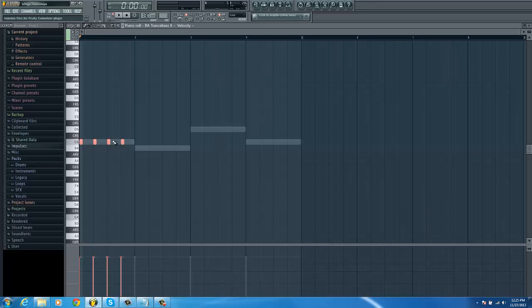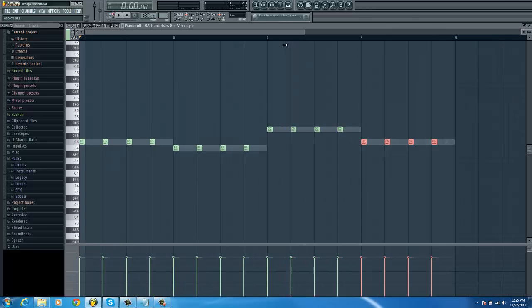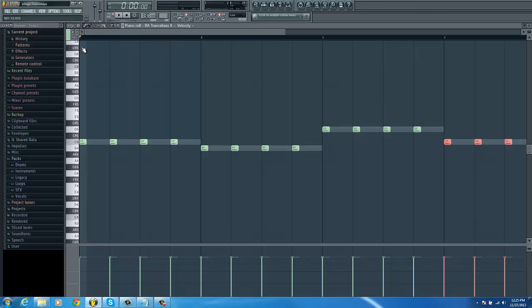Control B. I press E to get the selector tool that selects what you highlight. Alright, there we go. So we got our 16th notes. These are 16th notes because you have 16 of them in one measure. This is a measure. Basically, it's from here to here. From 1 to 2. 2 to 3 is another measure.